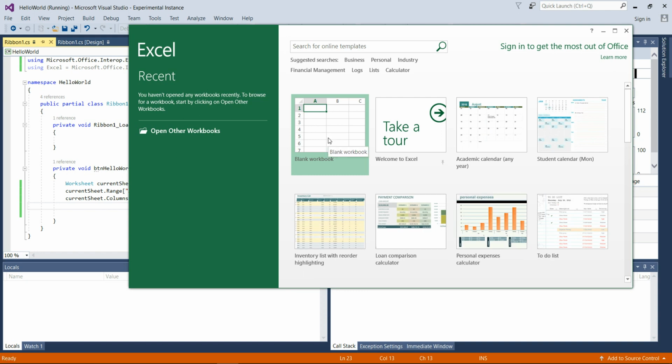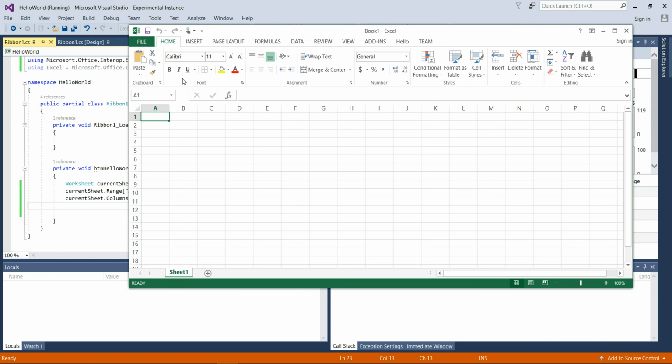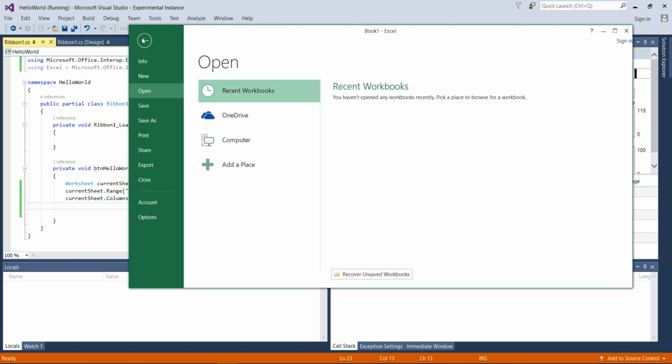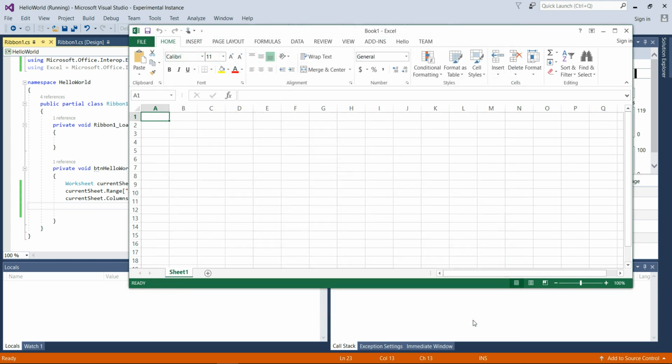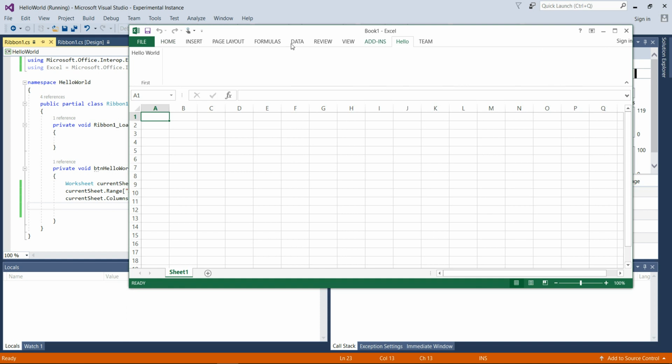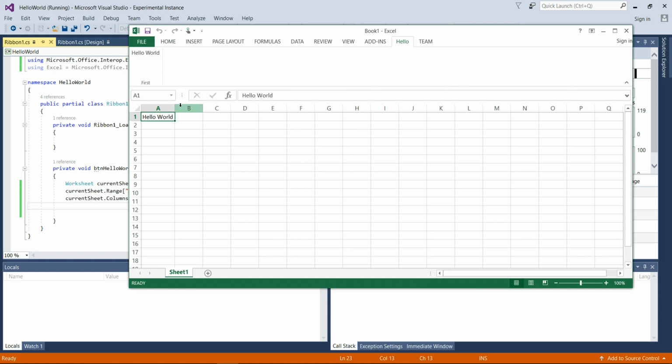Start it up again. Hit the blank workbook. By the way, if you don't want that start screen to come up, you just go into options and you can uncheck show start screen and get rid of it right there. You might want it because you'll be working with the worksheet over and over again, doing something to it. So I'd leave it in there. Okay, so now we hit Hello, Hello World. It auto-fit it. Great. That is great. So you've done your first Hello World VSTO app.